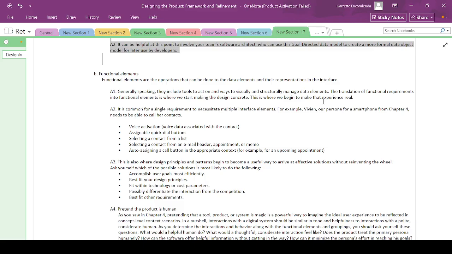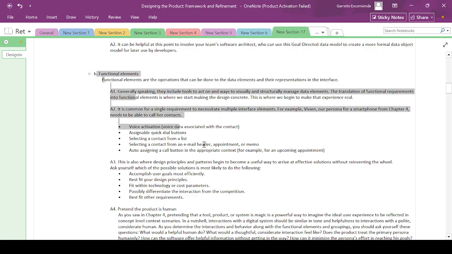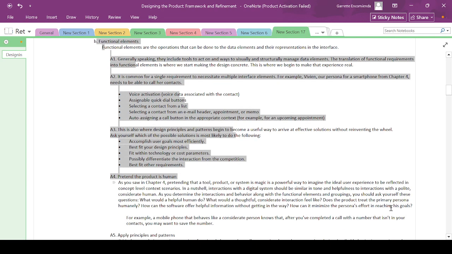Generally speaking, they include tools to act on, and ways to visually and structurally manage, data elements. It reduces cognitive load because it allows the user a structured and visual way to manage their data elements. The translation of functional requirements into functional elements is where we start making the design concrete. This is where we begin to make the experience real.